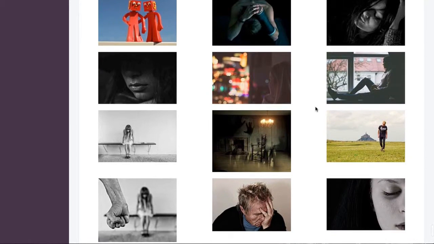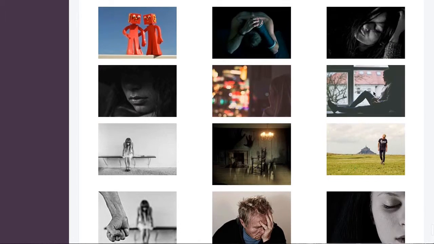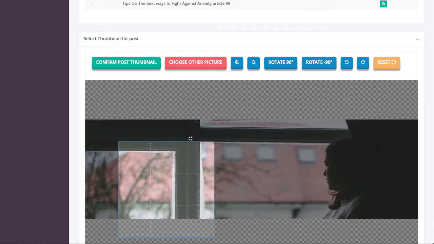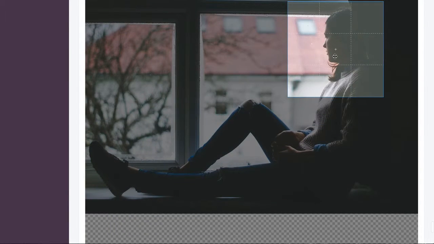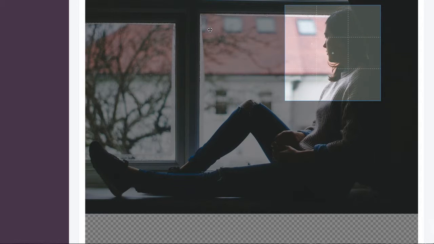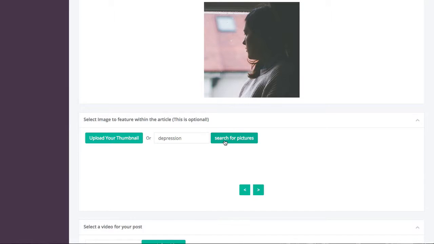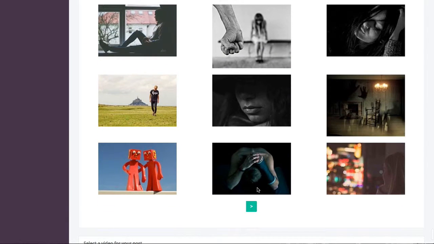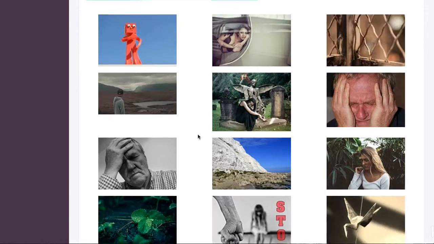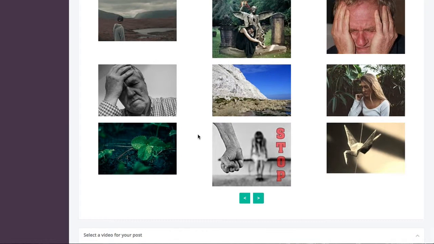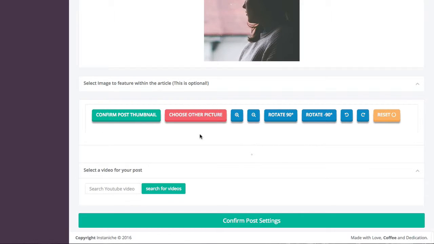Okay, so we've got some new ones coming up here. Let's just pick this one and see how that lines up. I'm going to have it kind of that, and confirm, and then go ahead and pick the other one. Let's see what's on the next page here. Maybe something like this. Okay, let's see how that lines up.